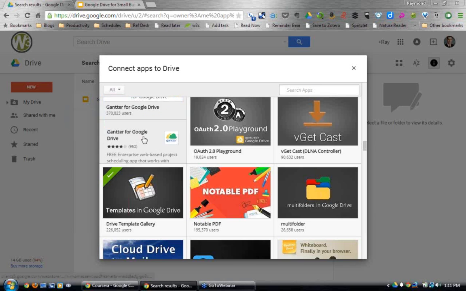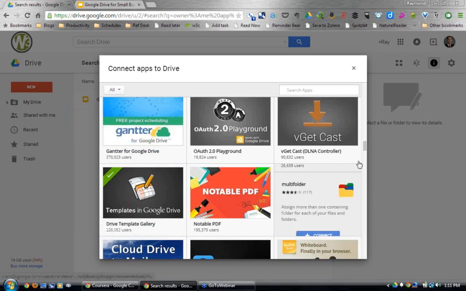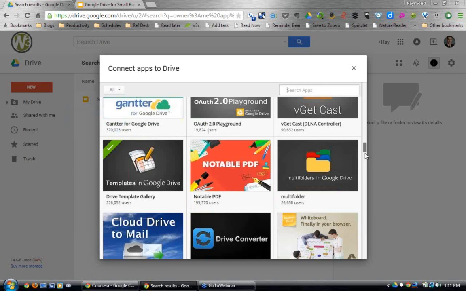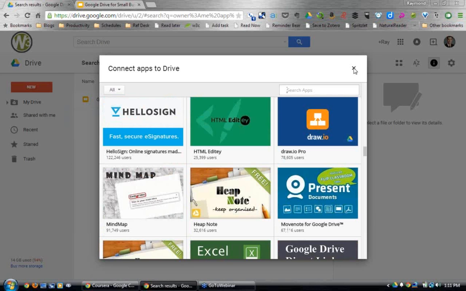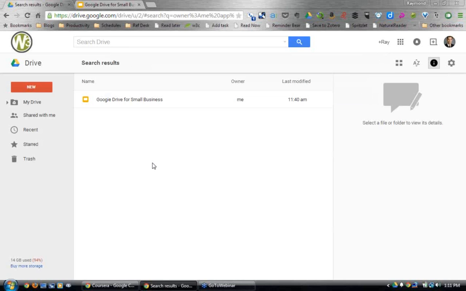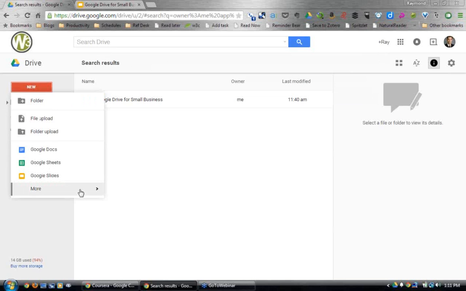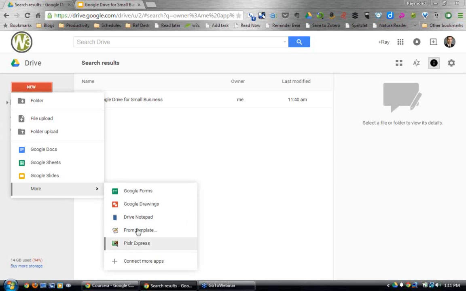I talked about Gantt before, and I just showed you templates, the Google Drive template gallery. But there are so many different services within here that you can add to the functionality of Google Drive, and to really make it amazing. Okay, mind mapping, all kinds of really cool stuff. There's even an audio app. You can dictate notes into a Google Drive format, and then when you want to create a new document, they're already here.